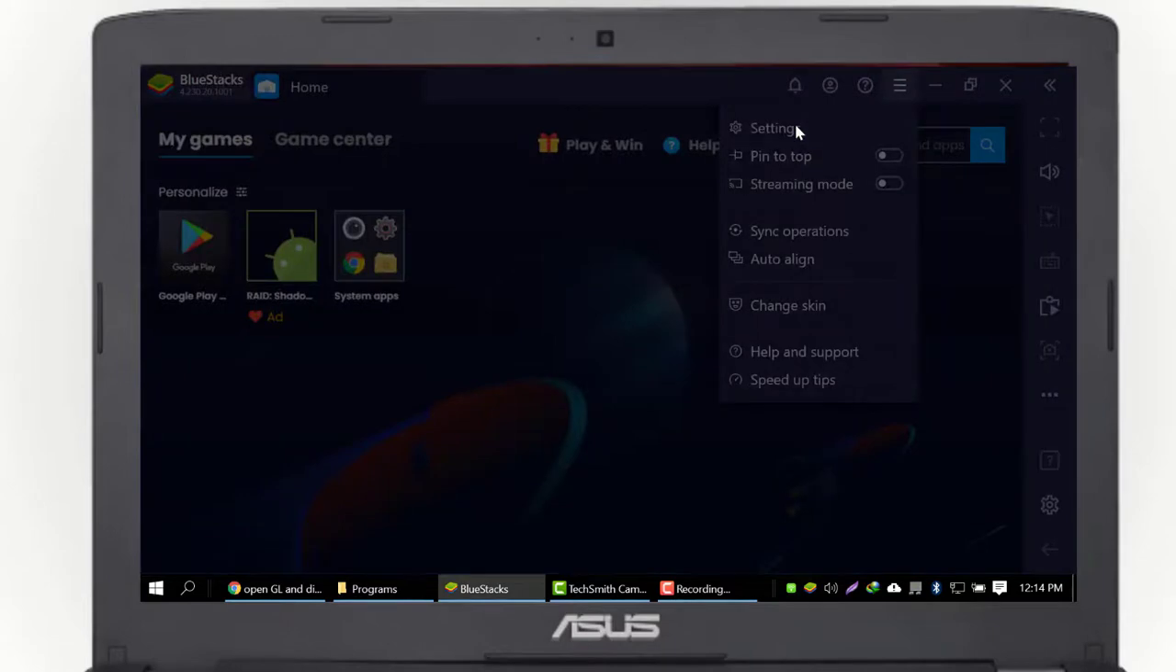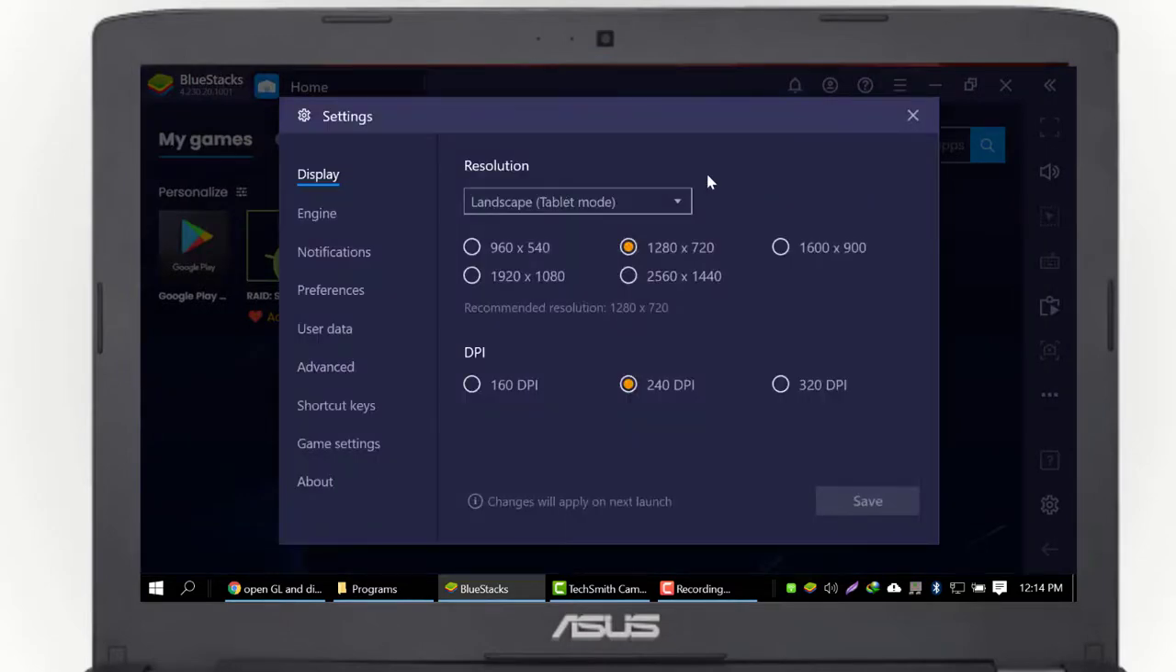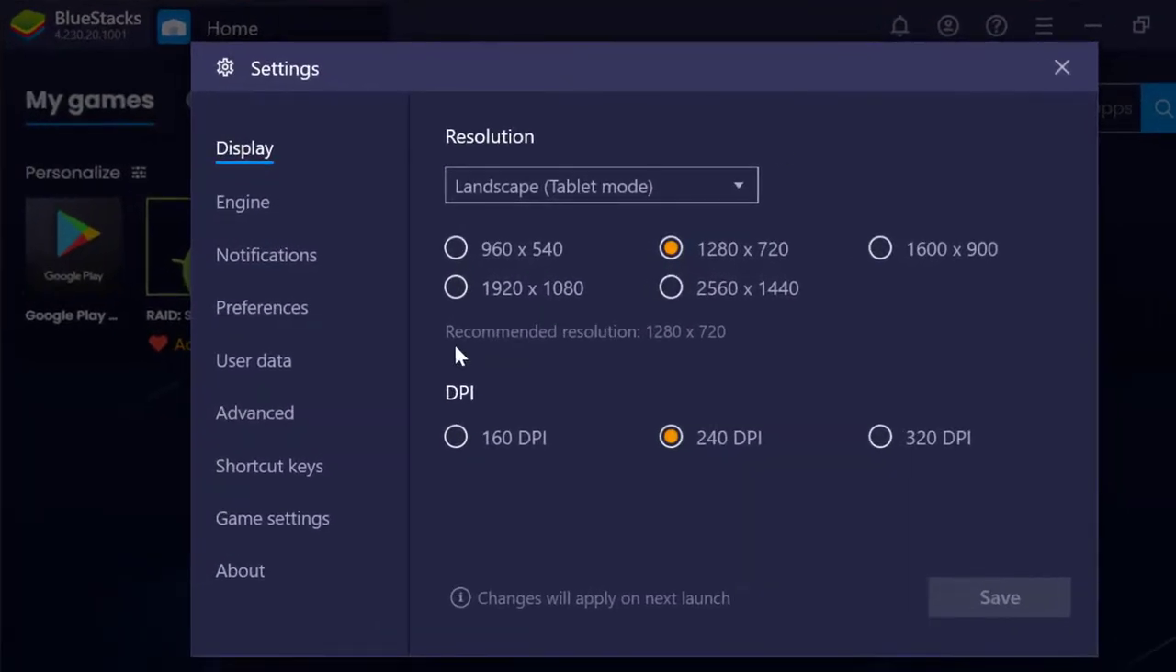Click on the settings. Here we go. The first setting is of the graphics. Here they said the recommended setting for me is this. If you are using a low end PC, then you must select this option. If you have a graphics card, then you must go ahead and select that.